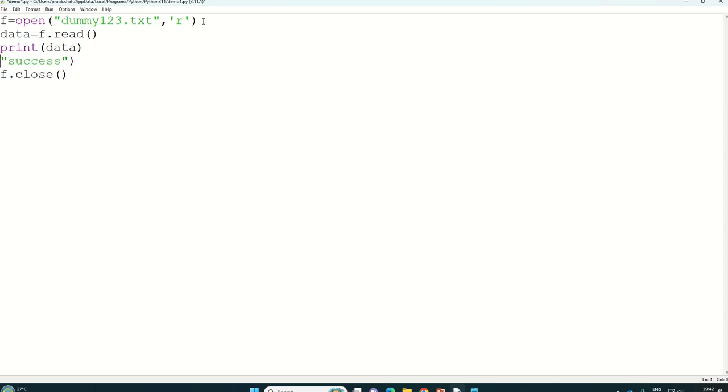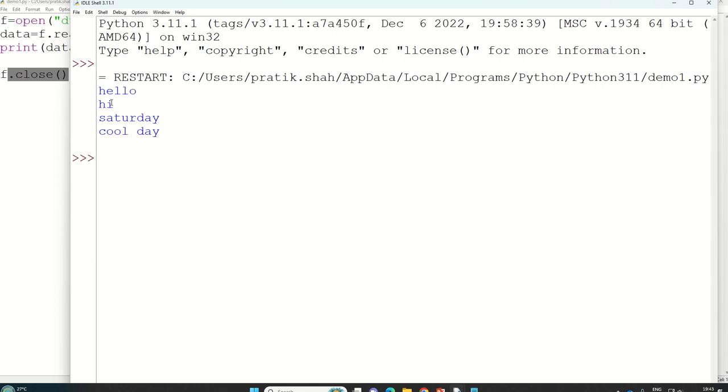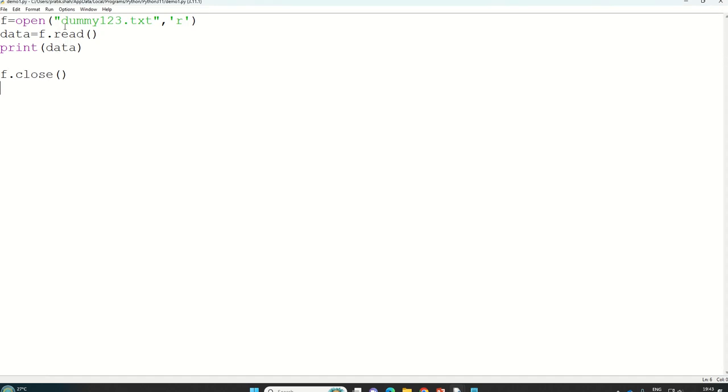See, it is very simple and very easy. So using the read function, we are reading the data and it will get stored in the variable data, and then we are printing data and then again f dot close. So Control S and F5. See, our message is there. Hello, hi, Saturday, cool day, everything it is reading from that file.